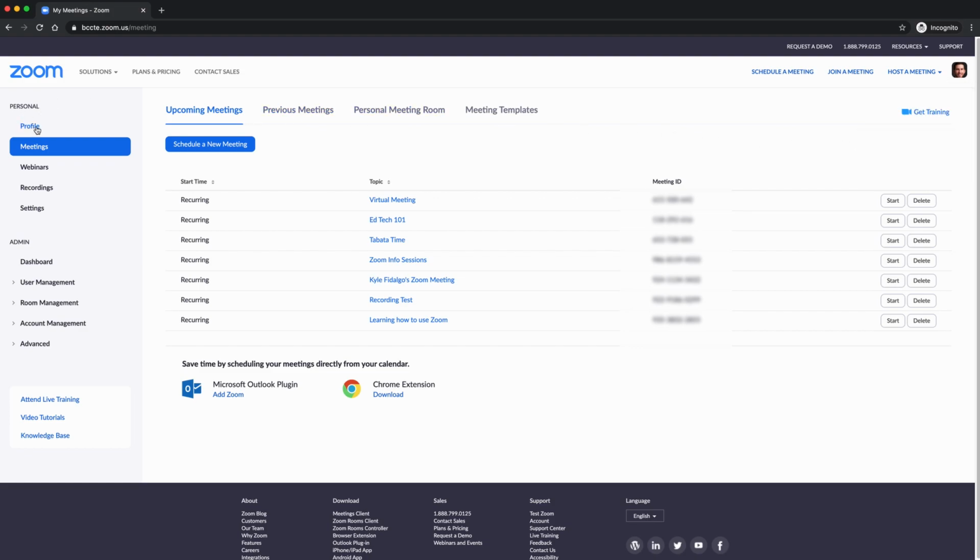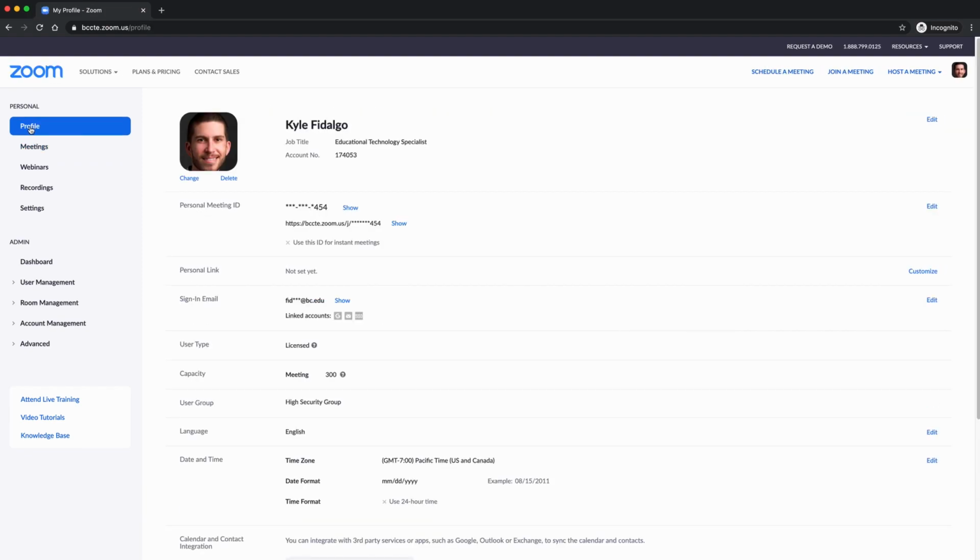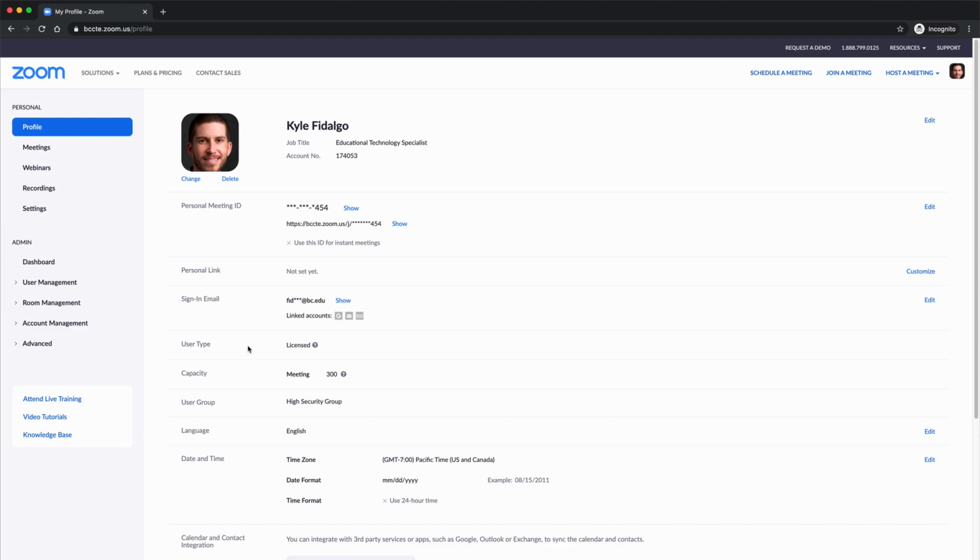I also just want to show you quickly on the profile page. This is where you would go to change your profile picture if you'd like. It's also where you would go to make sure that you have a licensed user type. This makes sure that any of the meeting time restrictions, like the time limit restrictions, are lifted, and you know that you have a full licensed Zoom account at Boston College. If for whatever reason you need to edit any of the information here, you can use any of these edit buttons on the right-hand side to do so.